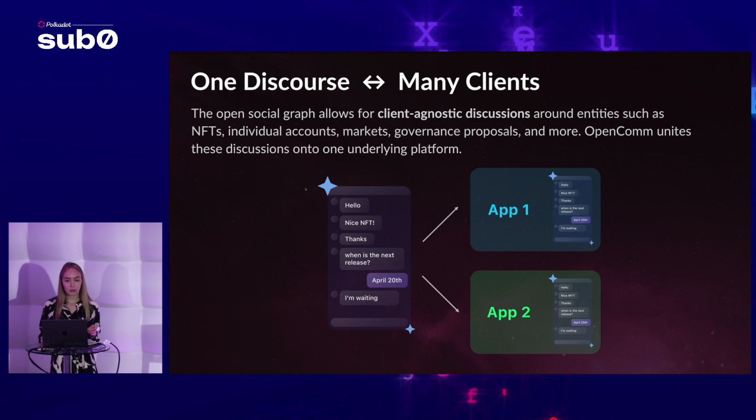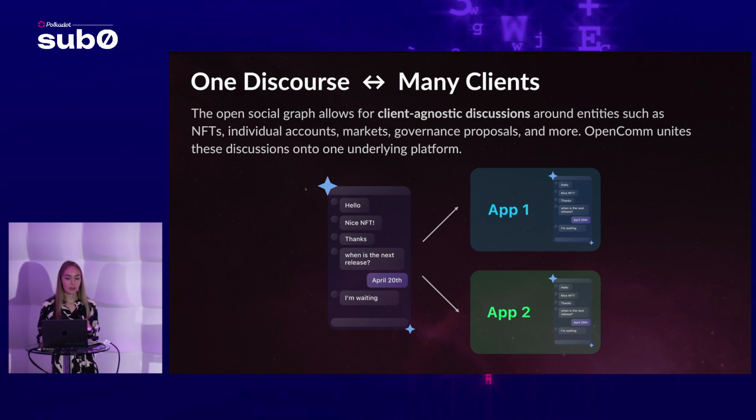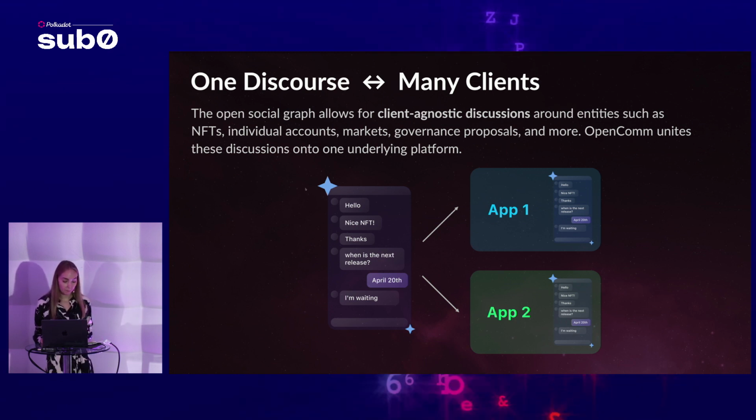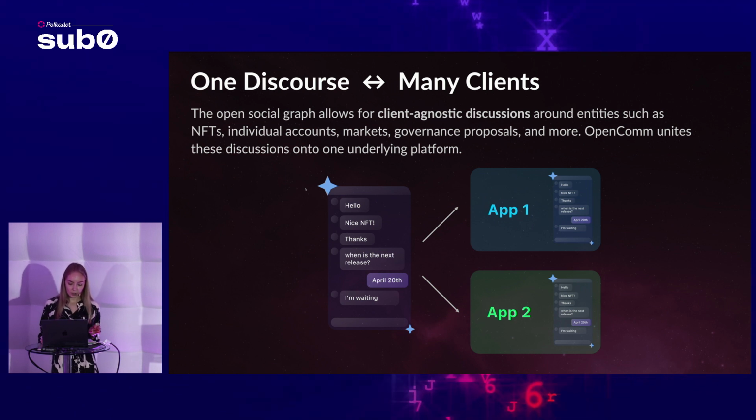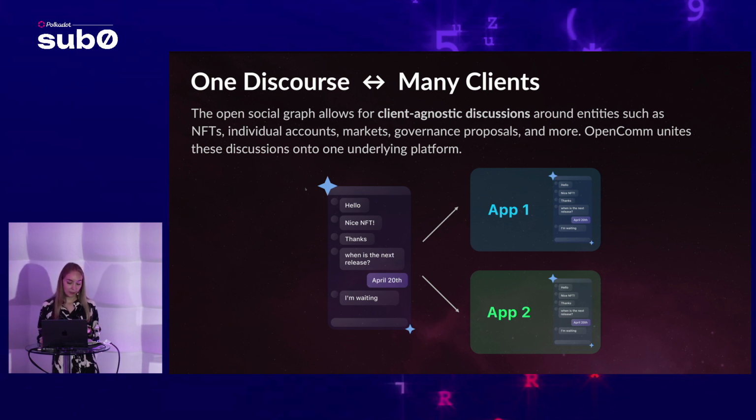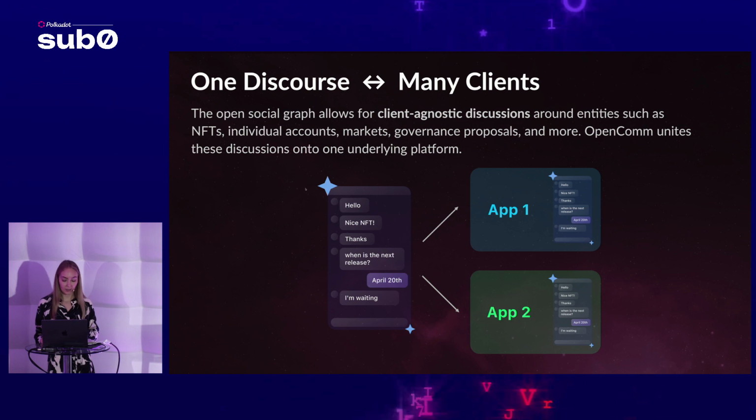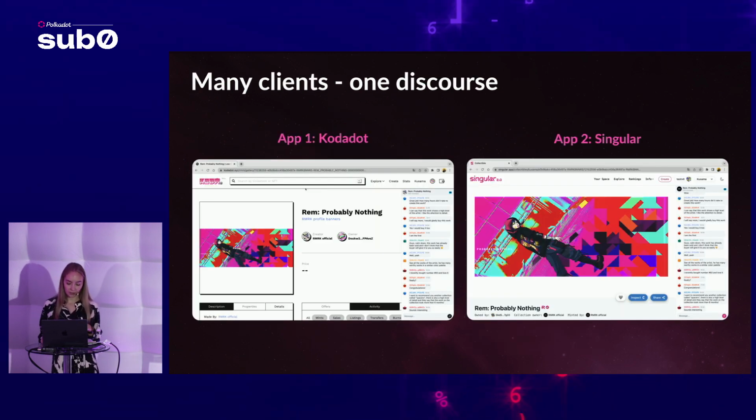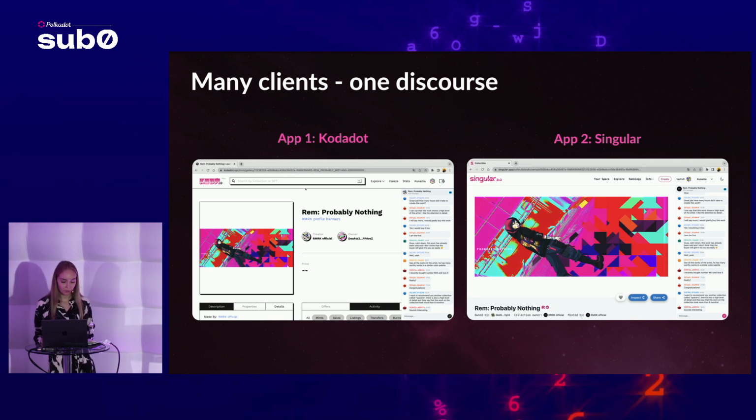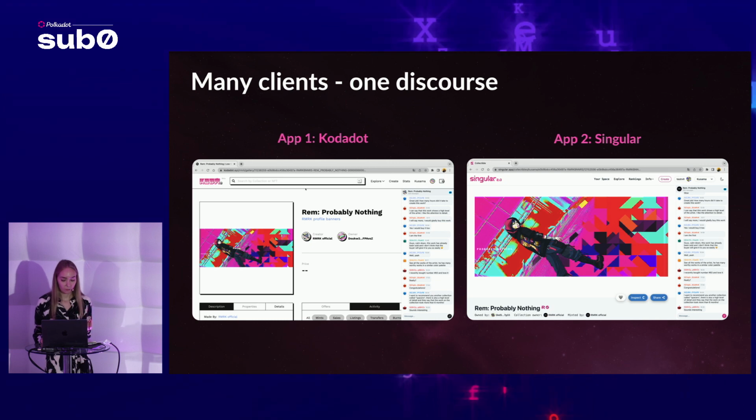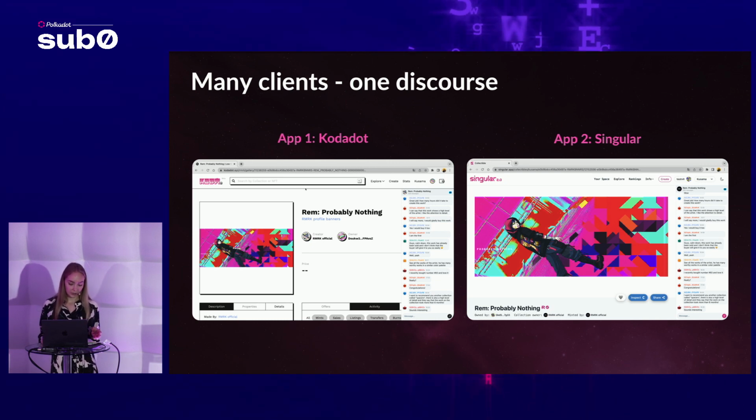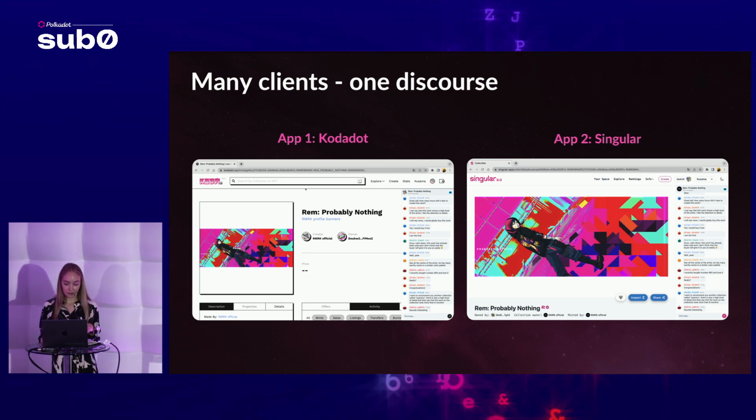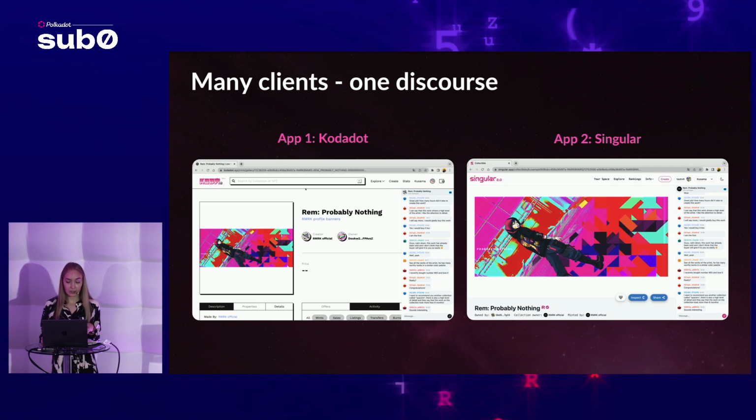So the next coolest idea of Grill Chat is one discourse, many clients. This means that one chat or discussion can take place on many sites and devices. For example, we can see how it might look if the Coda or Singular NFT marketplace integrated Grill Chat. So we can see the same section on both websites and connect them, yeah?